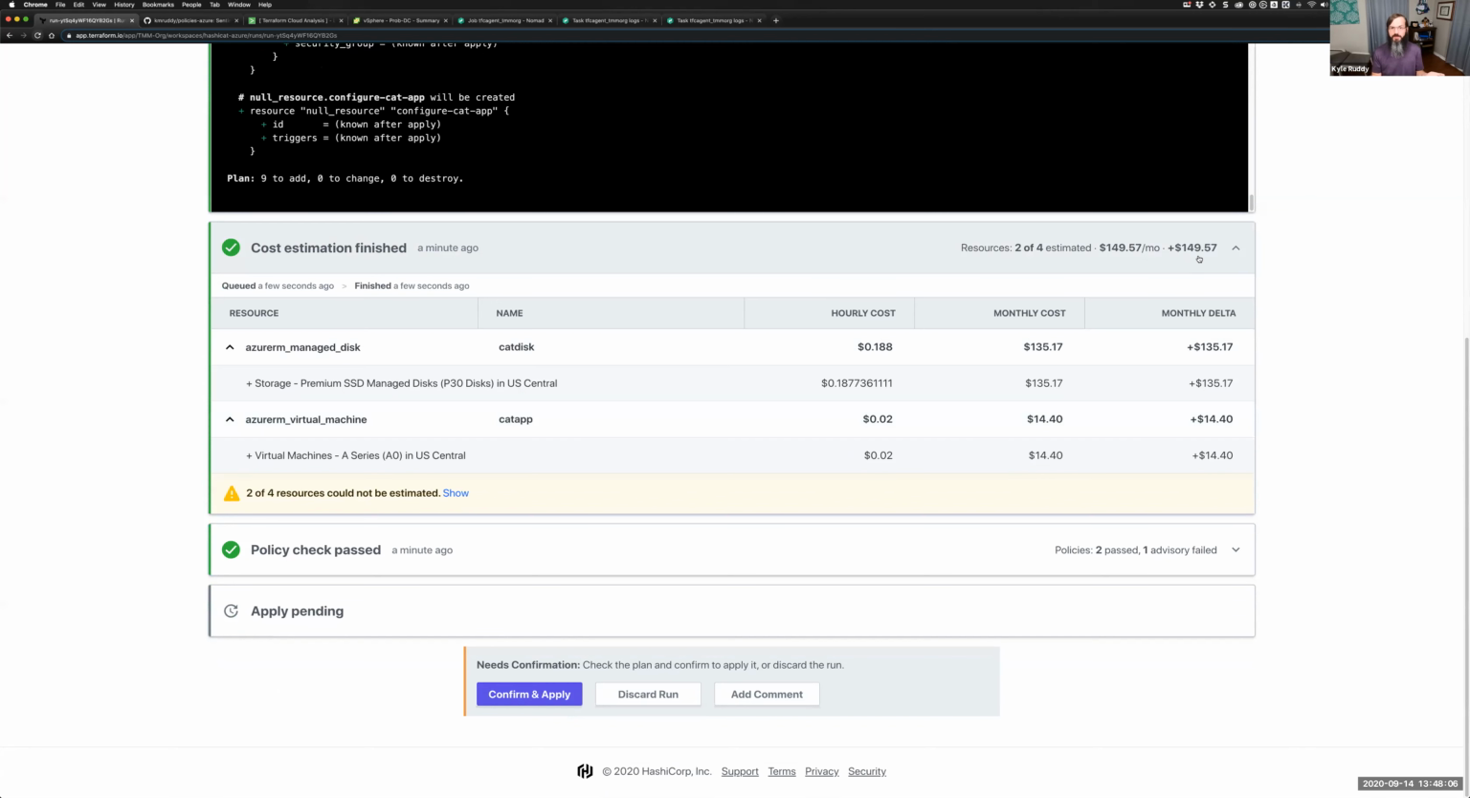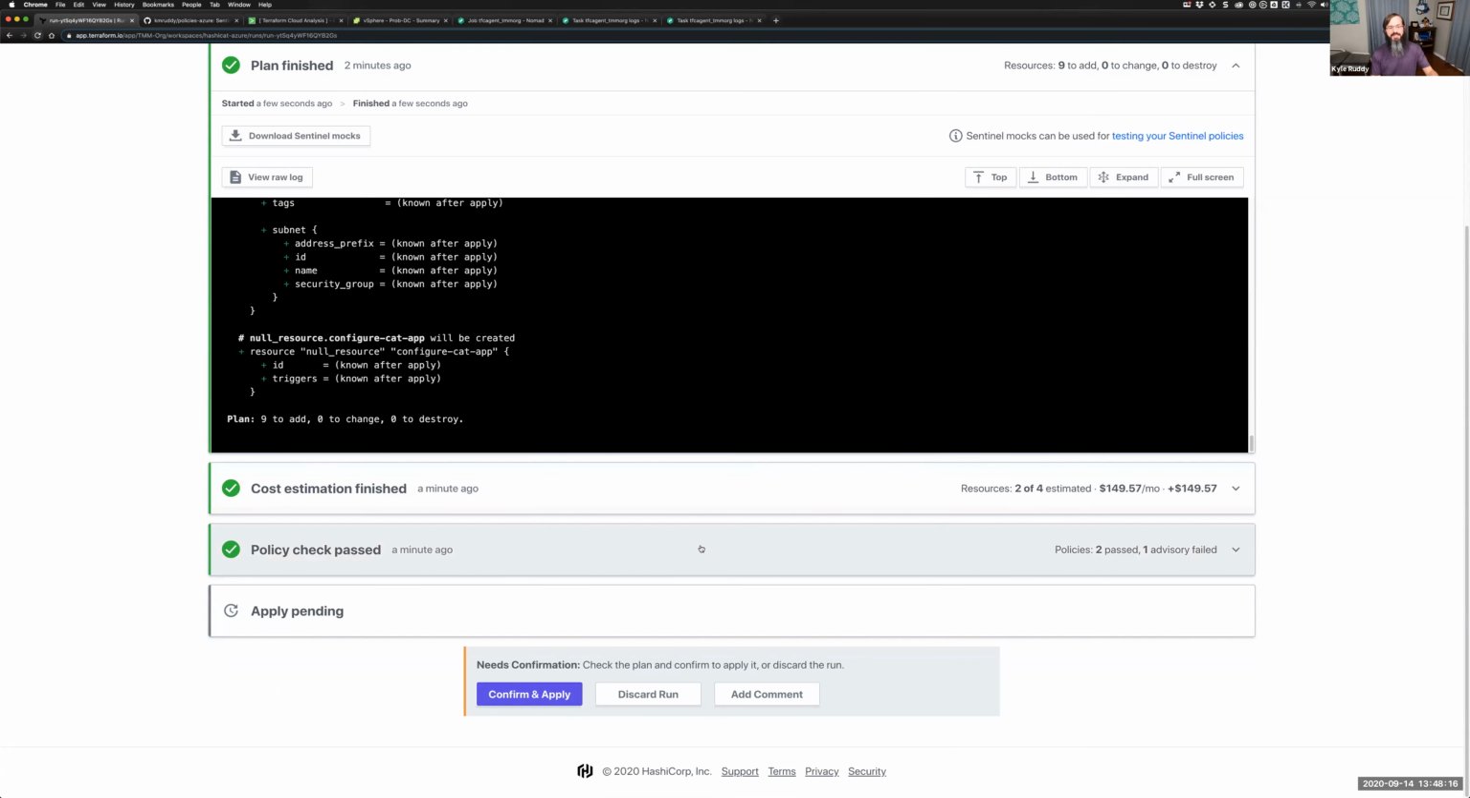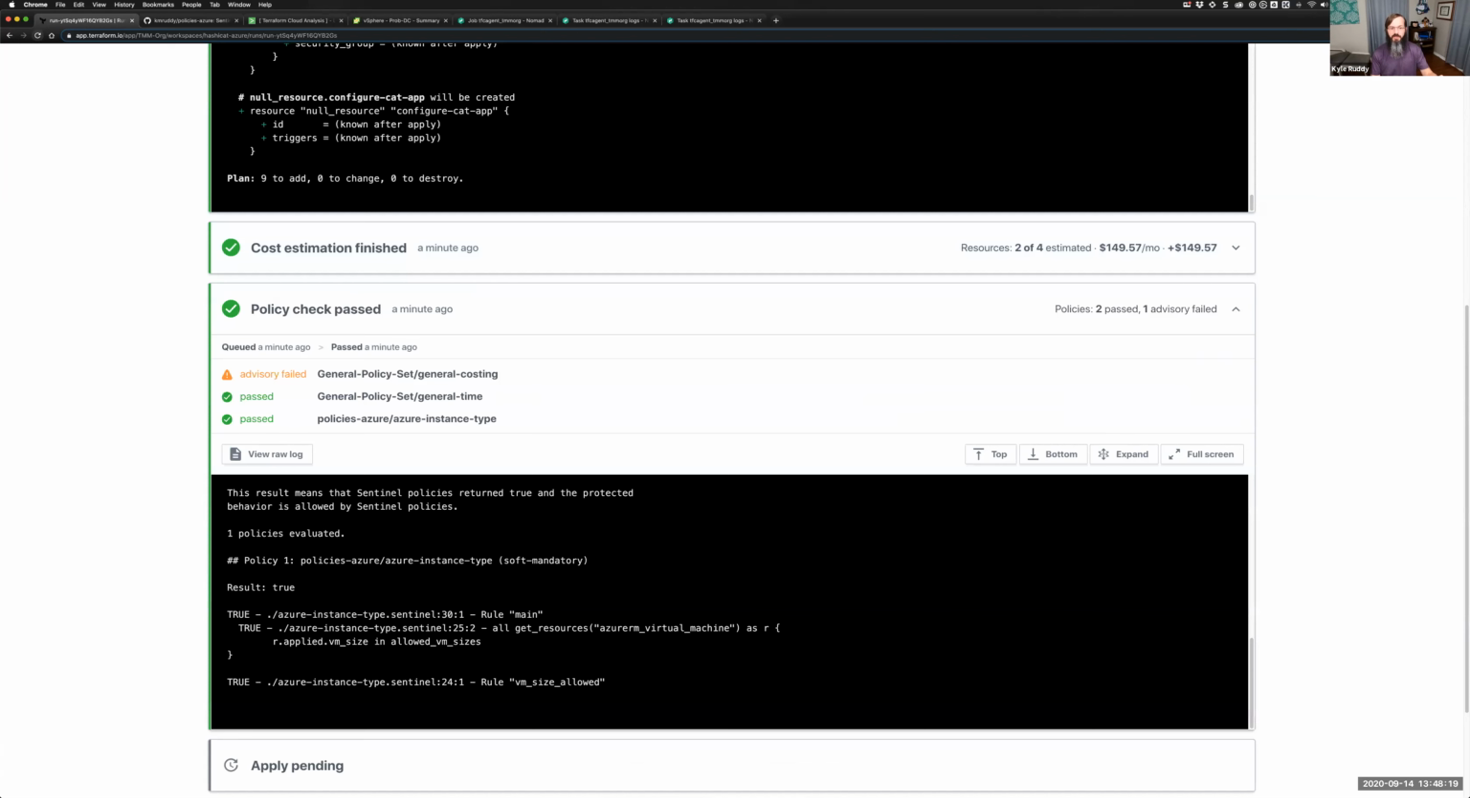Maybe that's worth it for this application if it's production. Maybe if it's an internal app or in development, maybe not so much what we want to do. But then the next section is where we get into Sentinel and applying some policy as code based checks. Here we have 3 different rules that are set up. Our first one is just around costing. We walked through that so we can see why we would have an advisory failed for that. But then we also have some other rules.